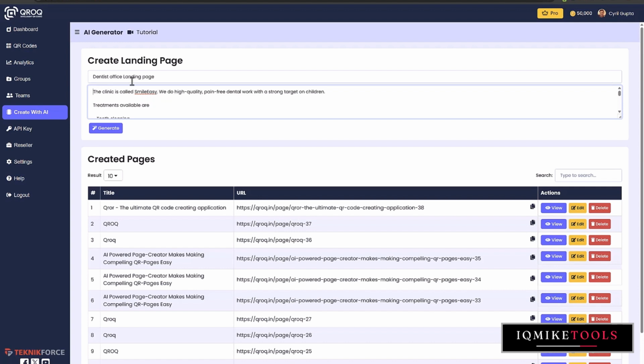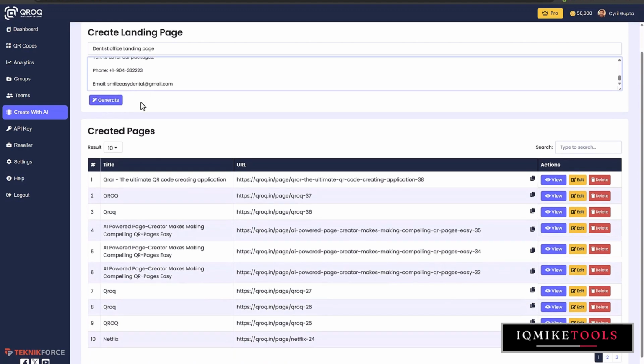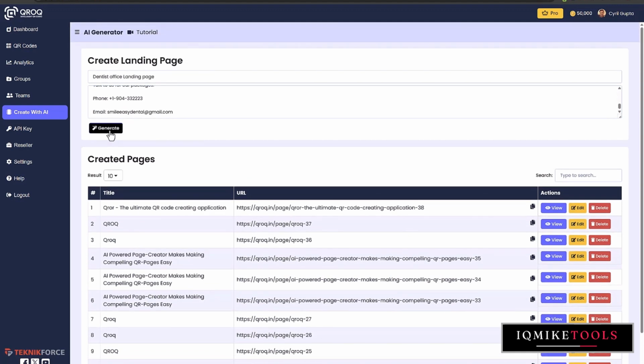Let's also add some more information. Dentist. You can put in as much information as you want. I have put in the clinic name. We do high quality pain-free dental work with a strong focus on children. Treatments available, I gave a list of treatments. Then I talked about special features, and finally the phone number and the email. And all I need to do now is click on generate.